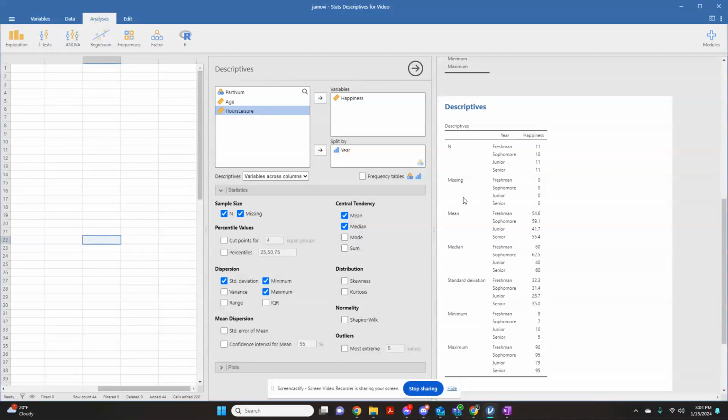And now what you'll see is I get information that the mean happiness score of freshmen was 54.6, but the mean happiness score of juniors was 41.7. So this might be some interesting numbers to report as you do your data analysis. If maybe you want to split things by year in school, if maybe you want to split by gender, by relationship status, whatever might be an interesting comparison for you to have for your data.